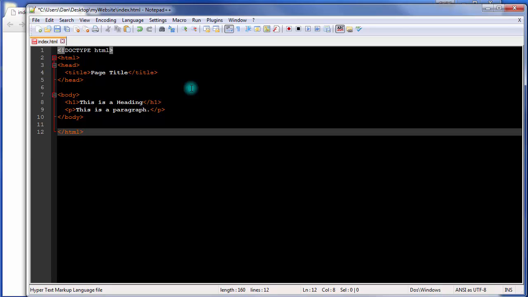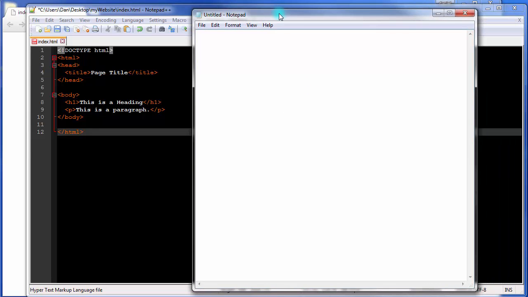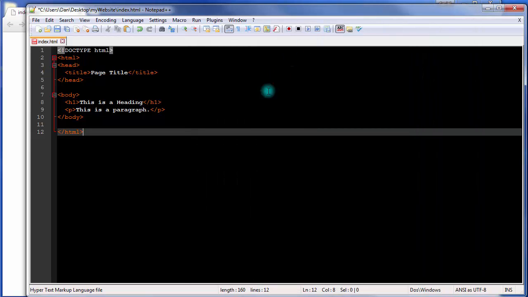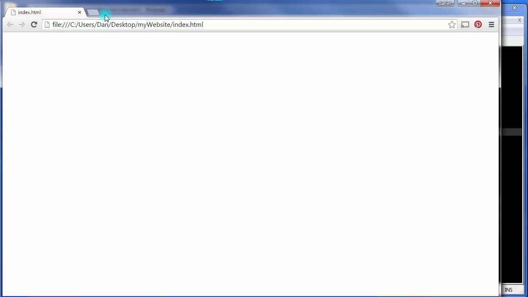Real quick, let me cover what we need to do this project. All right, so what I have right here is Notepad++. You could do this with regular Notepad. It just doesn't format nearly as nicely and really is not worth using at all. I would recommend going online, downloading Notepad++.